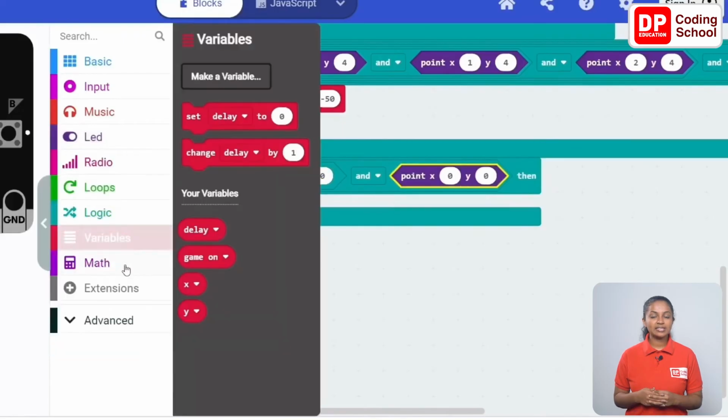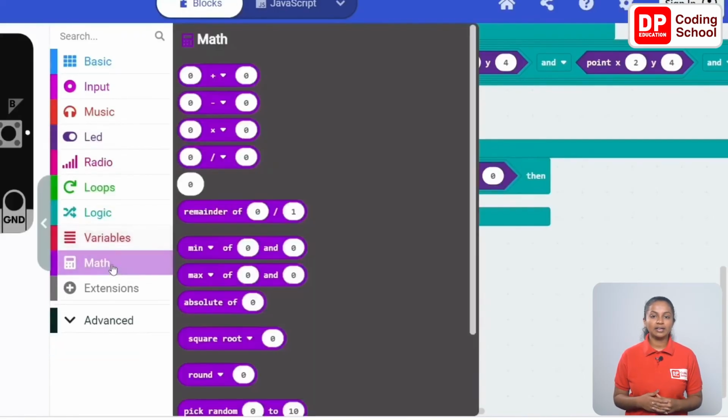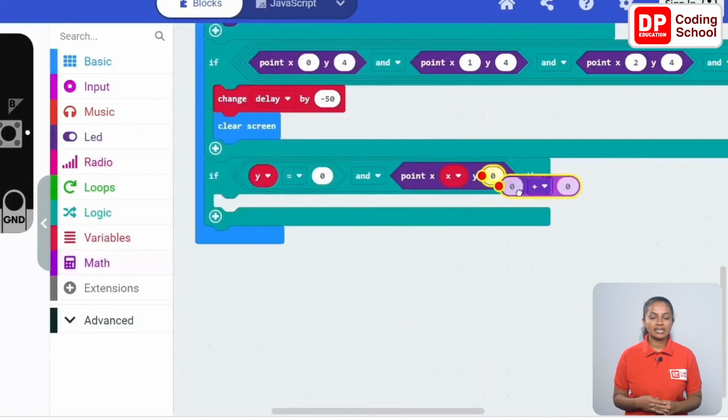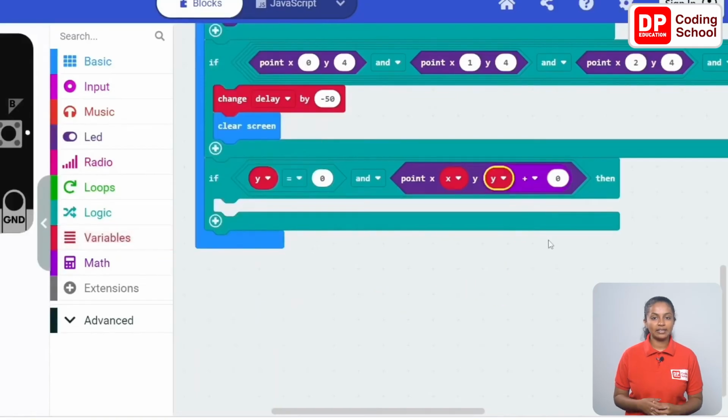For X, connect an X code block under variables, and for Y, connect a code block with the plus sign in math. Let's drag a Y code block in variables to the left side of this plus sign and give 1 to the right side of the plus sign. Okay, now look at this condition.